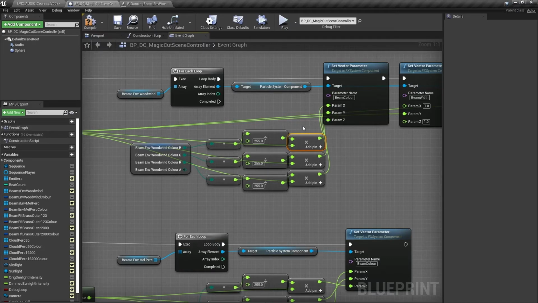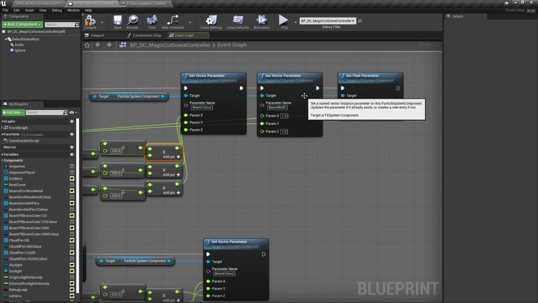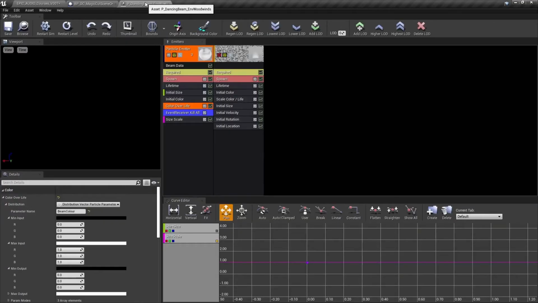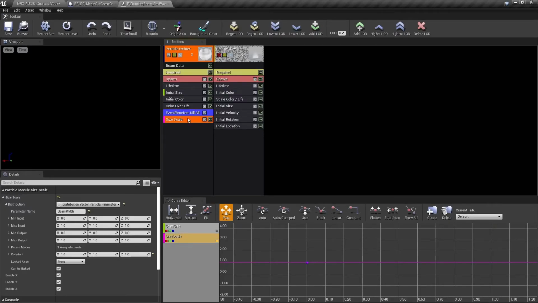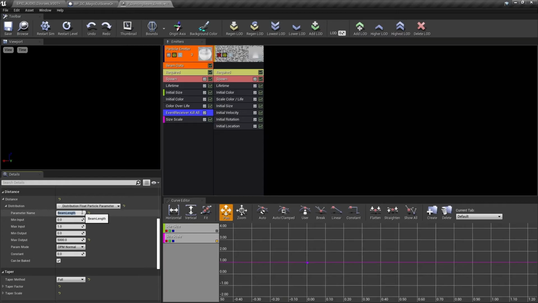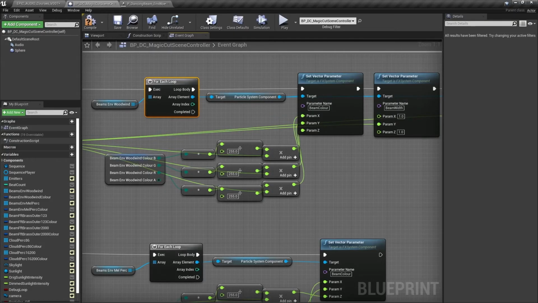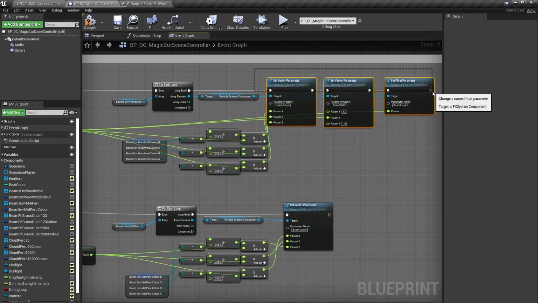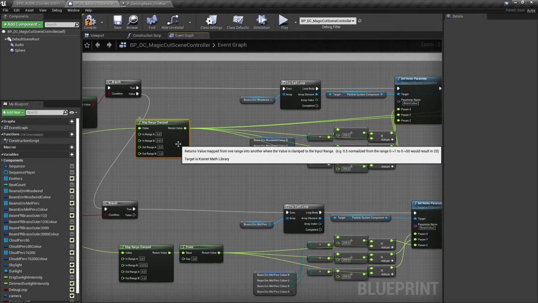We're also using that scaled envelope value to adjust a parameter called beam width and beam length. And again, these relate to parameters within the particle system, within the size scale section, beam width, and within the beam data section, beam length. So on each tick we have this second for each loop that gets all of our beam emitters and applies those parameter changes which are scaled by our envelope value.